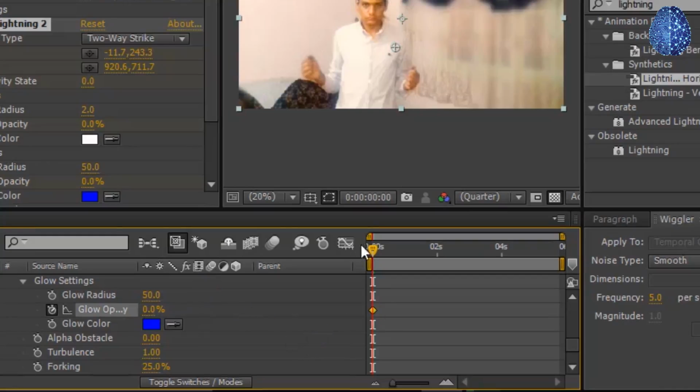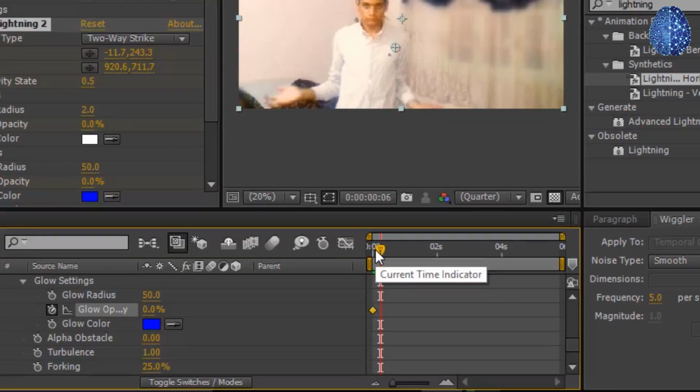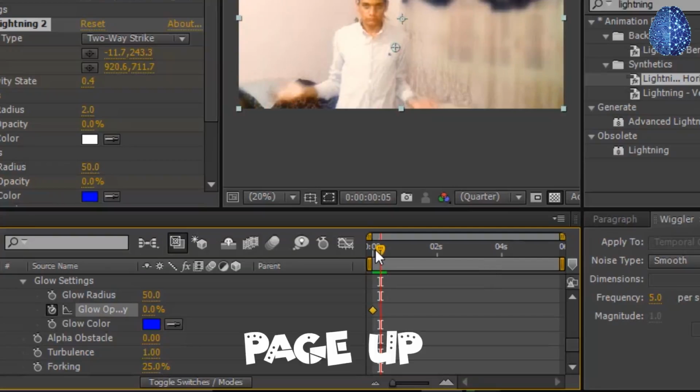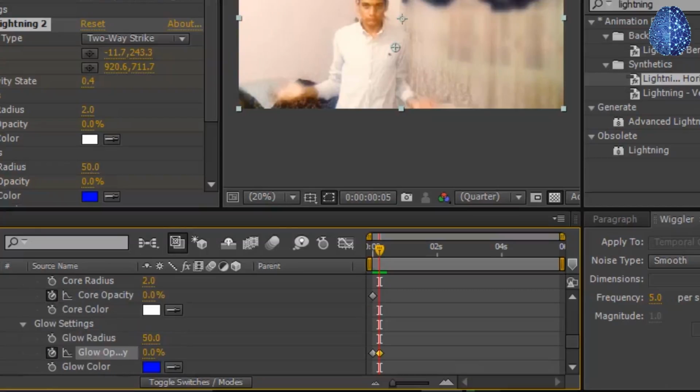Now we will go to the area which we need the effect to be added. For me it's here. When you find it, you will go back 1 keyframe by pressing page up, and now you will put keyframe for glow opacity and core opacity.